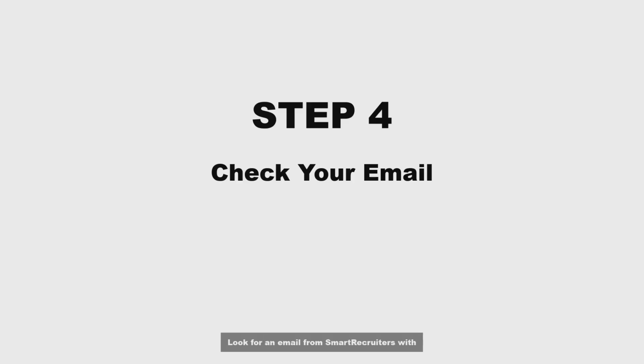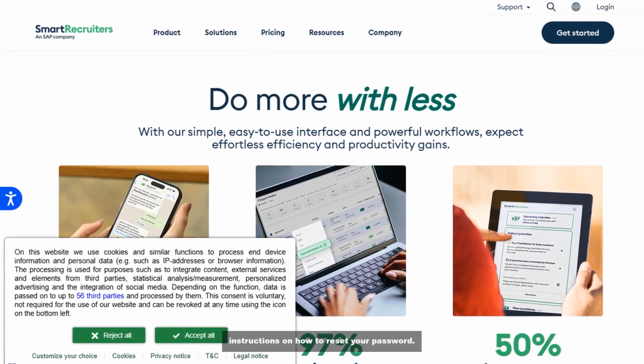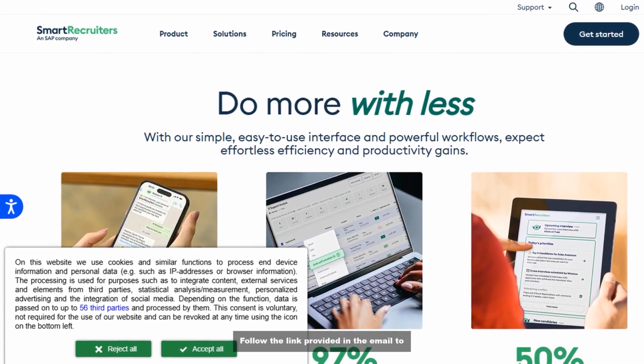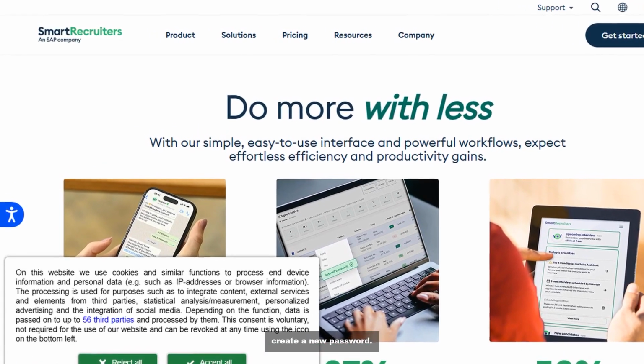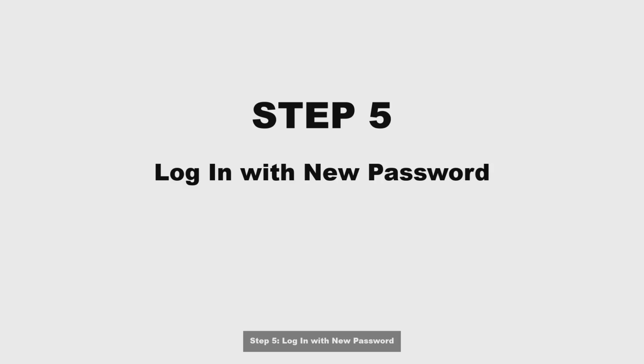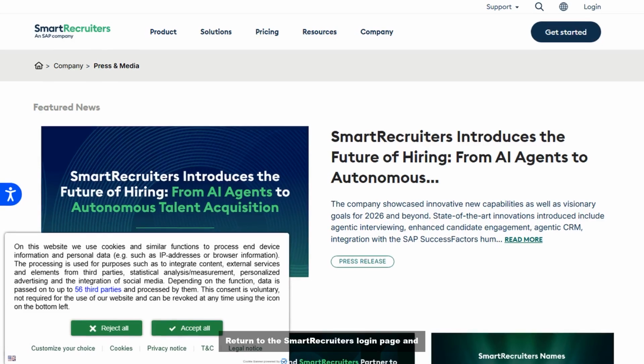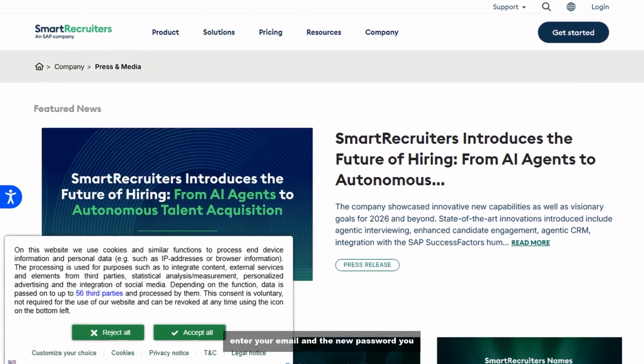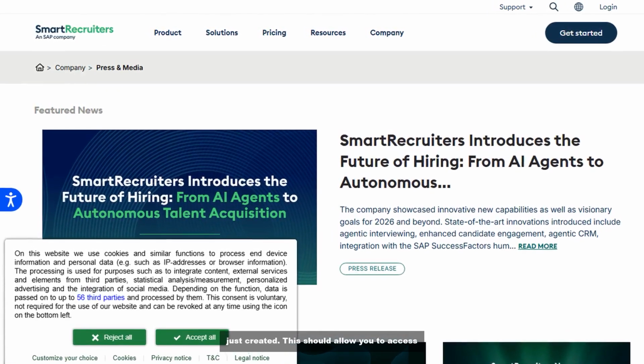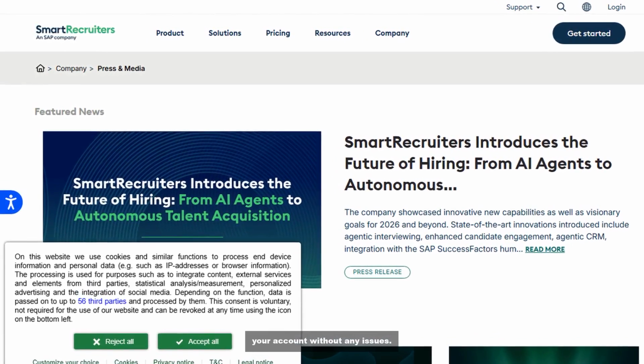Step 4. Check your email. Look for an email from SmartRecruiters with instructions on how to reset your password. Follow the link provided in the email to create a new password. Step 5. Log in with new password. Return to the SmartRecruiters login page and enter your email and the new password you just created. This should allow you to access your account without any issues.